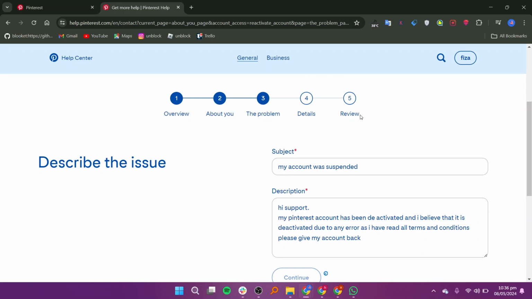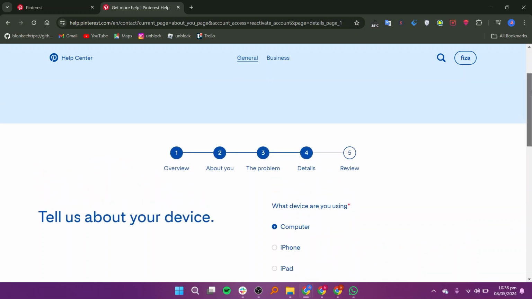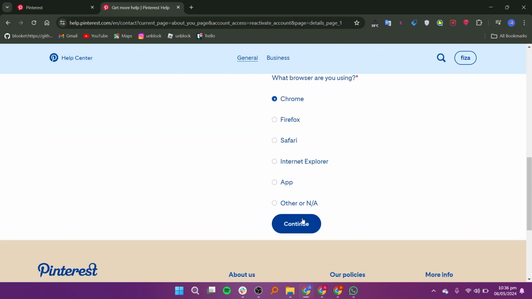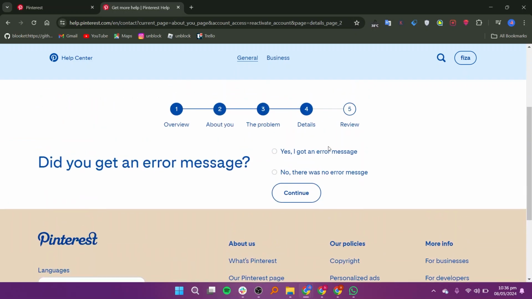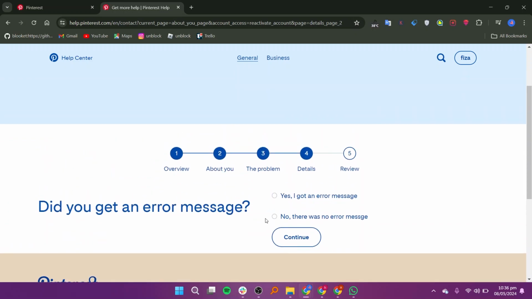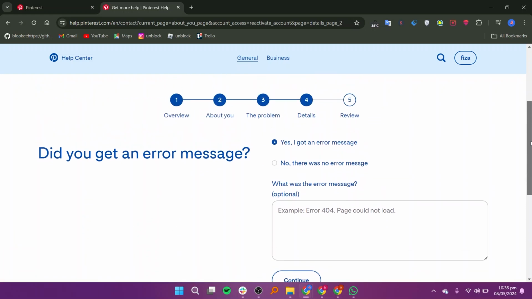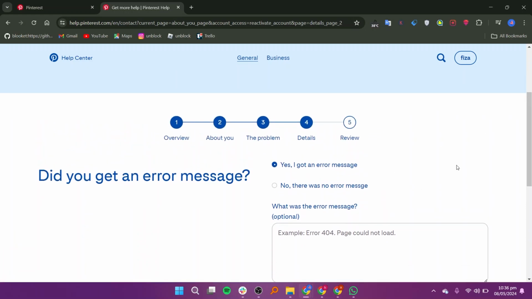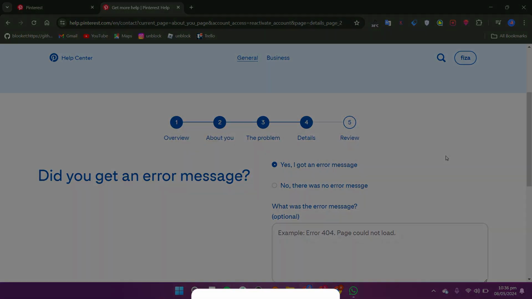Click on Continue, and you have to add details about the device and browser. Click on Continue and select the option if you have received an error message. Click on Submit, and your application will be submitted. Your account will be reactivated soon.